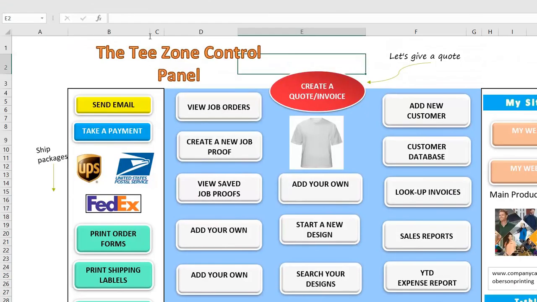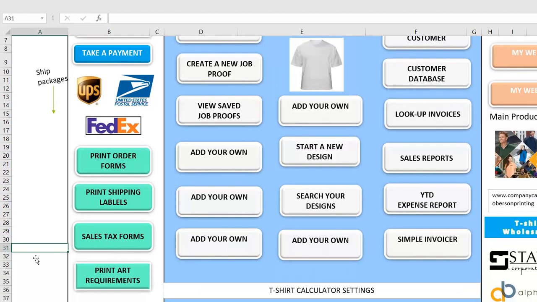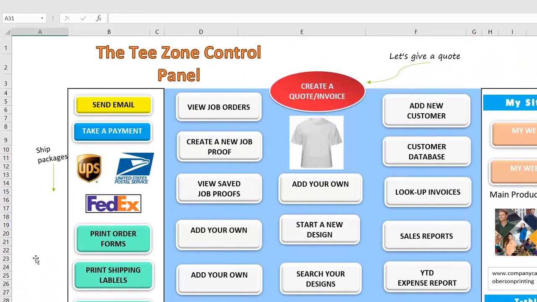I'm going to auto hide this. So you get to the T-zone panel. This is where everything should go down. This is where, if you want to send emails, take payments, print order forms, all of that type of stuff, you would do all of that up in this area. And then there are some buttons for you to go in and create. I'm going to take you through a few things first to show you these buttons.